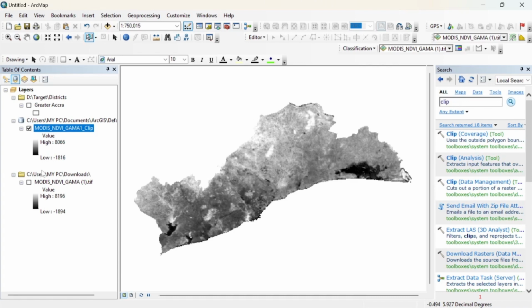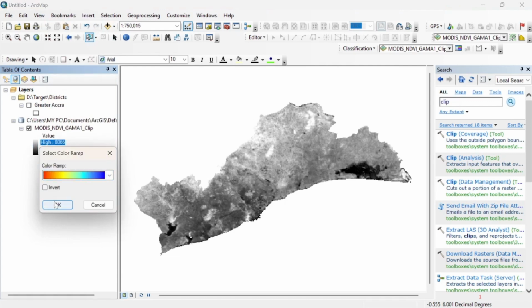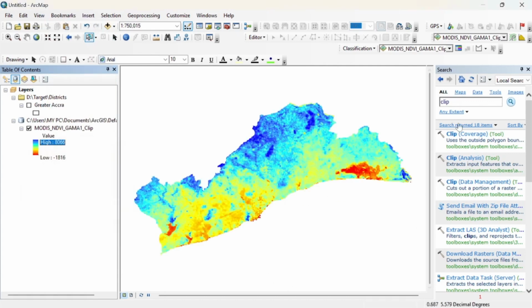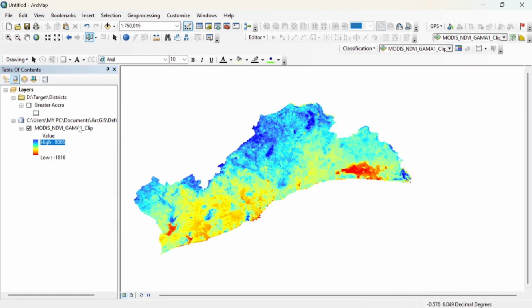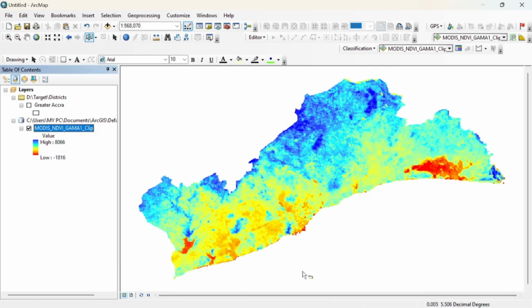So as you can see, you can just remove this one from here. Now this is the map that we are working with, so we can just change the color. We can change the color palette and then use a different color. Okay, so as you can see, we have our NDVI map. So this is how we export a GeoTIFF map from Google Earth Engine to ArcMap for further analysis.